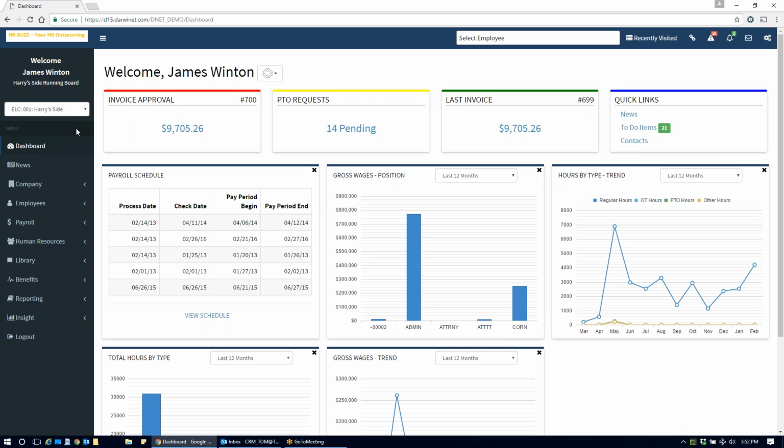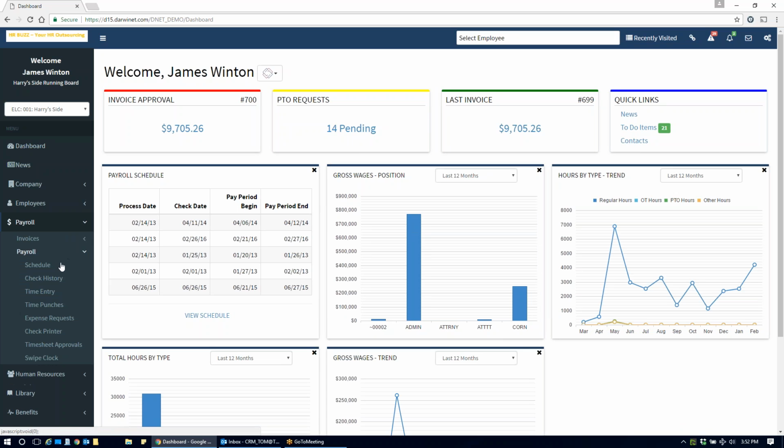Now, other things that can be done in the system. Of course, payroll is right here. So any time entry can be done right on this screen. You can review existing time punches, and review expense requests. We even have options where check printing is available, multiple levels of timesheet approvals, and integration with hardware types. Time clocks are available in our system too.